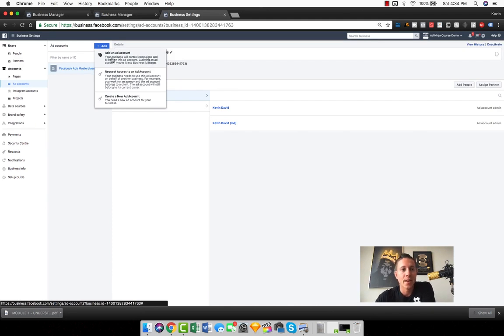So you can add an ad account, right? Your business will control campaigns and billing for this ad account. Claiming an ad account moves it into Business Manager, right? So this is what you want to do if you actually just want to claim an ad account and move it into your own Business Manager. So it's like if you had another ad account of yours in a different Business Manager, or one of the personal ones, and you wanted to actually move it into your own Business Manager, you can add an ad account this way. That means that you'd be responsible for the billing and things like that.